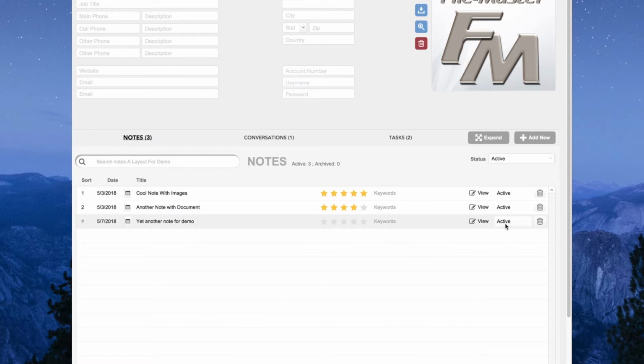Let's just go ahead and archive one here. So now we have 2 active notes and 1 archived, but you can see we have 3 total notes here. And this is very helpful when you start having files that have dozens and dozens of notes. You always need to be able to see, without digging through a lot of notes, what you have archived and what are active.